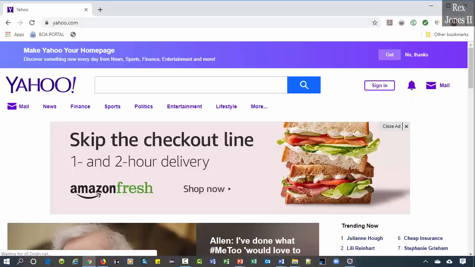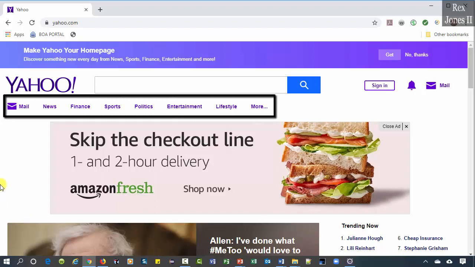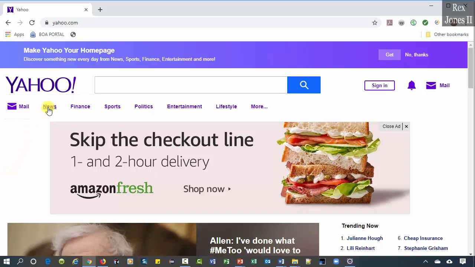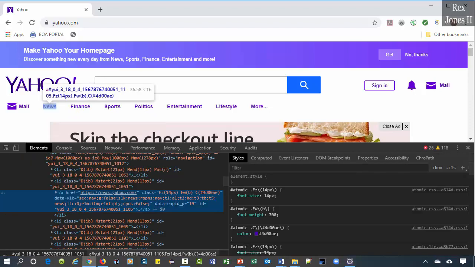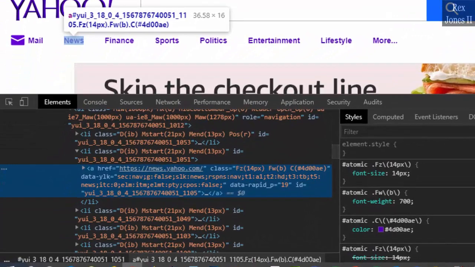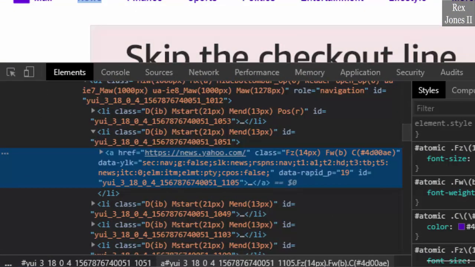yahoo.com as our AUT. The menu bar will be our focus for showing the difference between findElement and findElements. Let's inspect the menu bar. And we want all 8 links. There's a few ways to find the elements, but let's use CSS selector's ancestor-child relationship.